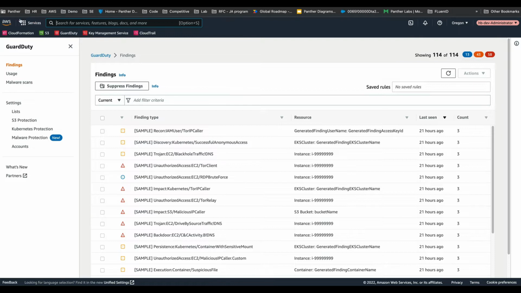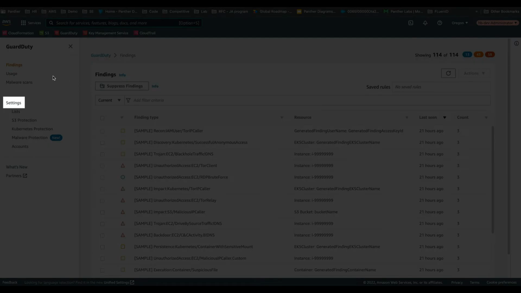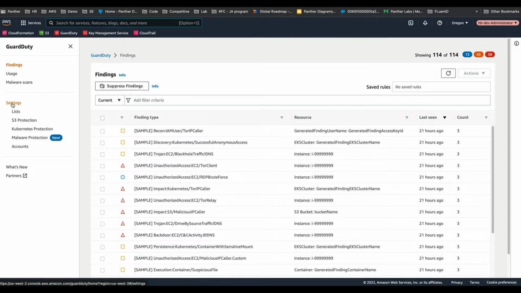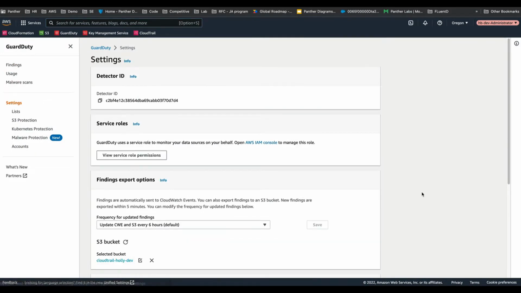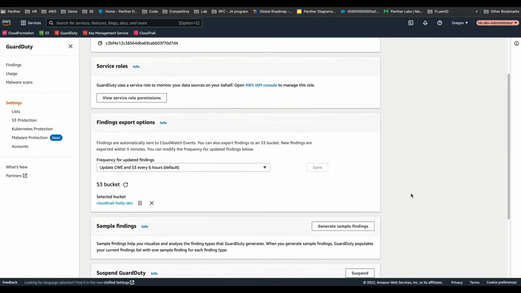Let's get started. In your AWS account, you can navigate to the Services section in GuardDuty. Once you open GuardDuty, if you haven't enabled it yet, you'll see a Getting Started. You'll have to click on Getting Started and enable GuardDuty. Once you enable GuardDuty, you should see a screen similar to mine. Over on the left-hand navigation panel, you're going to browse to Settings. Under Settings, we're going to go down to the Findings Export options.